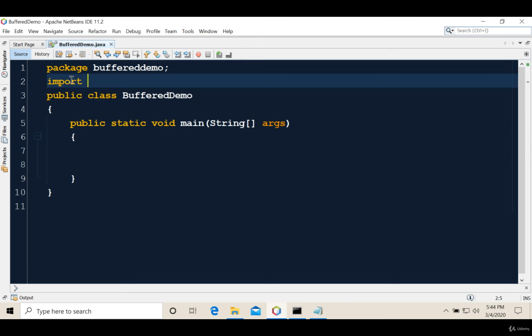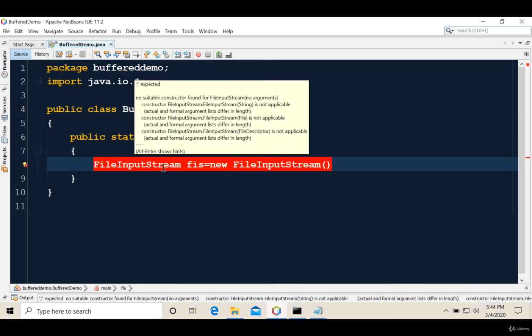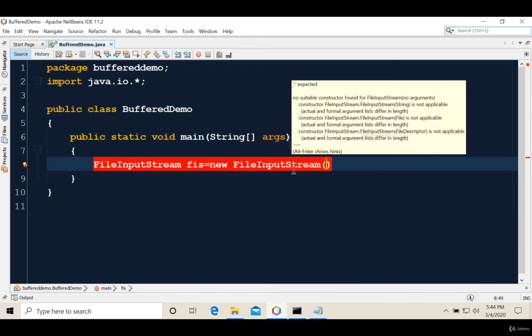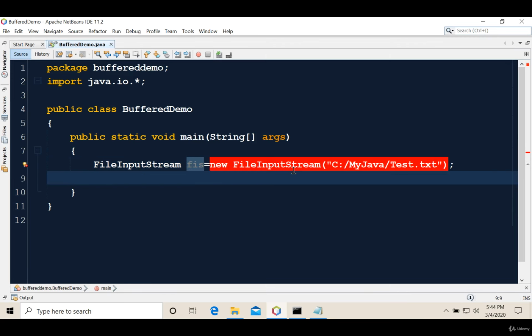So first step, I will do import java.io. Now inside the main method, first of all I will create an object of File and I will open the file. I am creating an object of FileInputStream. So here I should give the path of a file: C:/myjava/test.txt.